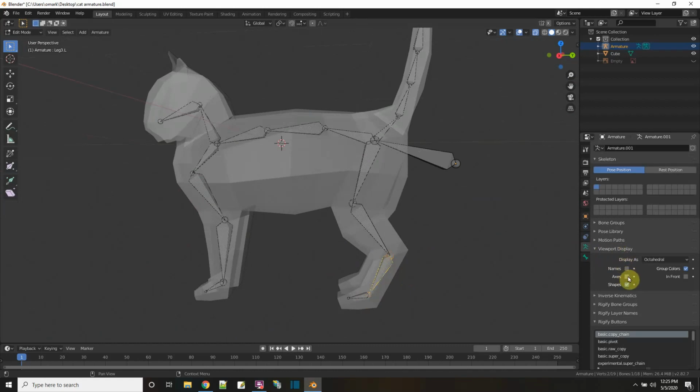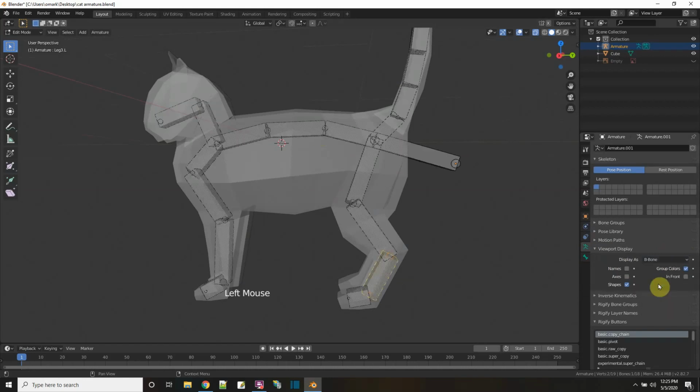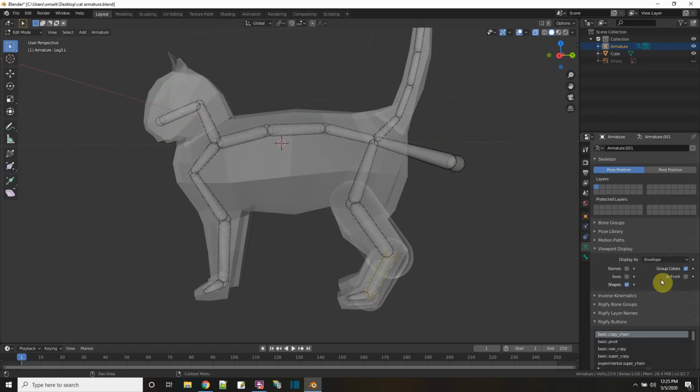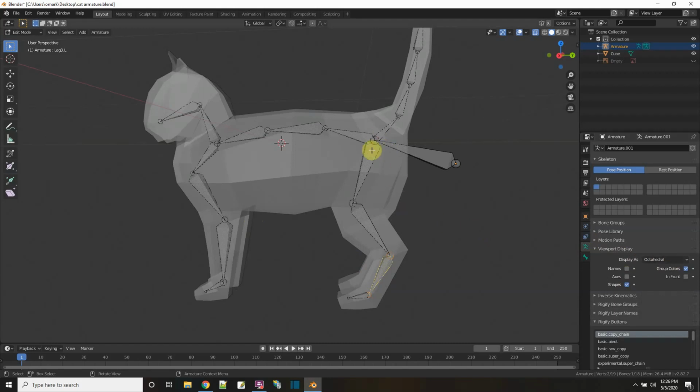Also here in the viewport display, I could display the axes of each of these bones. I could change the bone appearance from this octahedral to what else? Let's see. To a stick, to a B-bone, a box, to an envelope, to what else do we have? A wire. So you can change the appearance of the bones. If you ever see some of these videos and they look different, it's right here. You click on that little man icon in the viewport display and you can change the way the bones look. So I'm going to stick with these. That way you can tell which is the root and which is the tail of a bone.